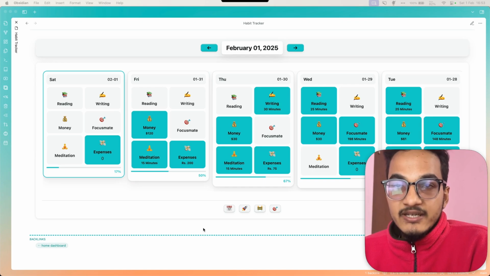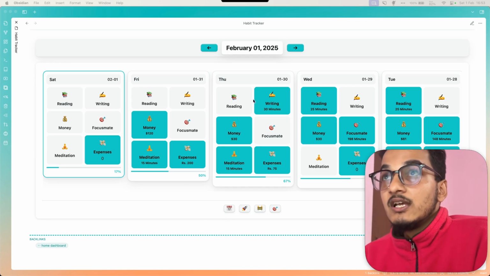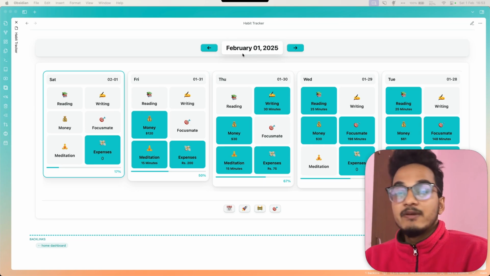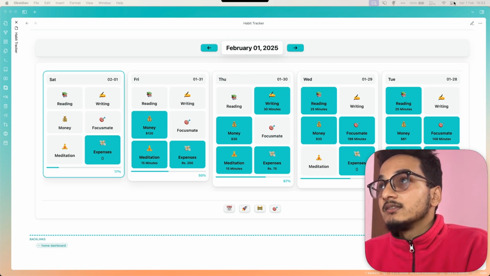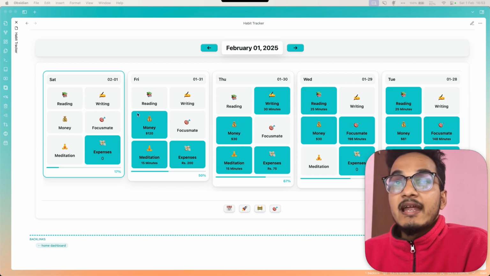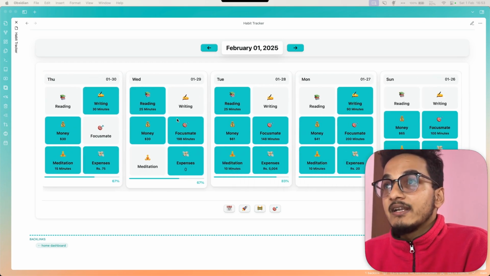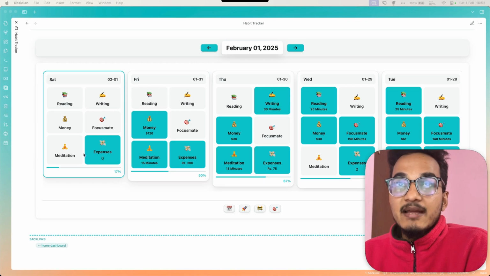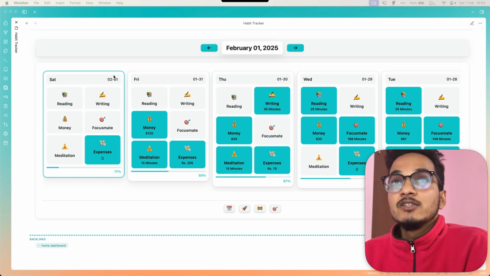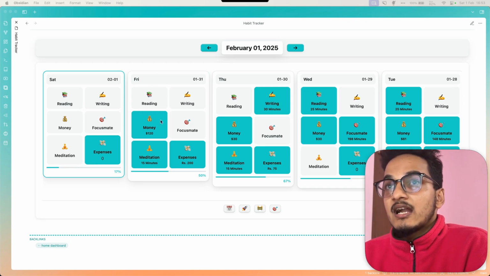Let me take you through a quick demo on how this system works. Okay, you have a date over here, that is February 1 today, the day that the video is being recorded, and it will show the data for the past 7 days. And these are the current habits that I'm tracking. Today is February 1, no data is tracked, so it is showing nothing over here. Yesterday, it is showing data.